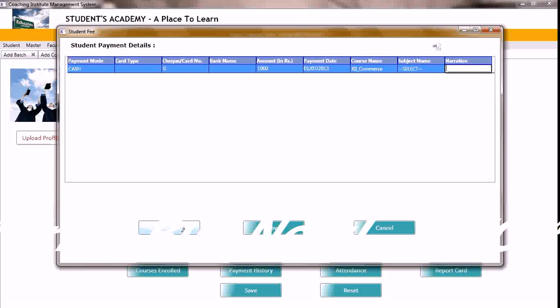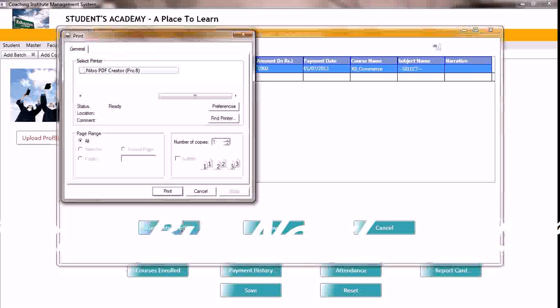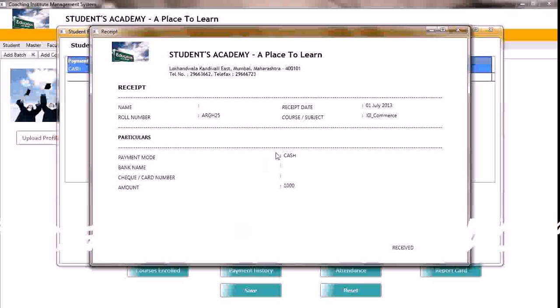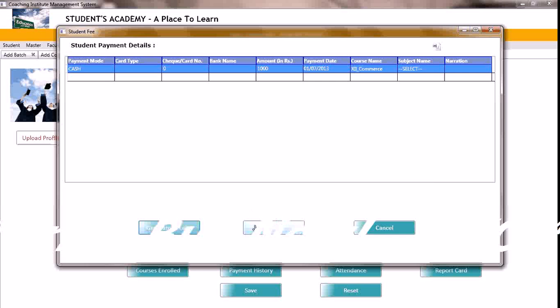You can also generate a receipt based upon that. Just print it and give it to the student. The receipt will be in this format. I'm saving this detail. Similarly, whenever a payment comes from a student, you can go and add it in the data grid.